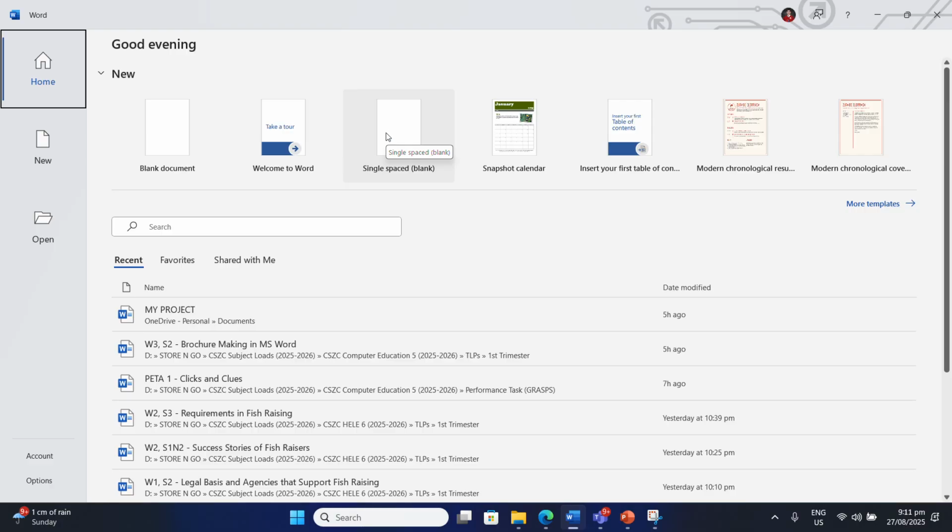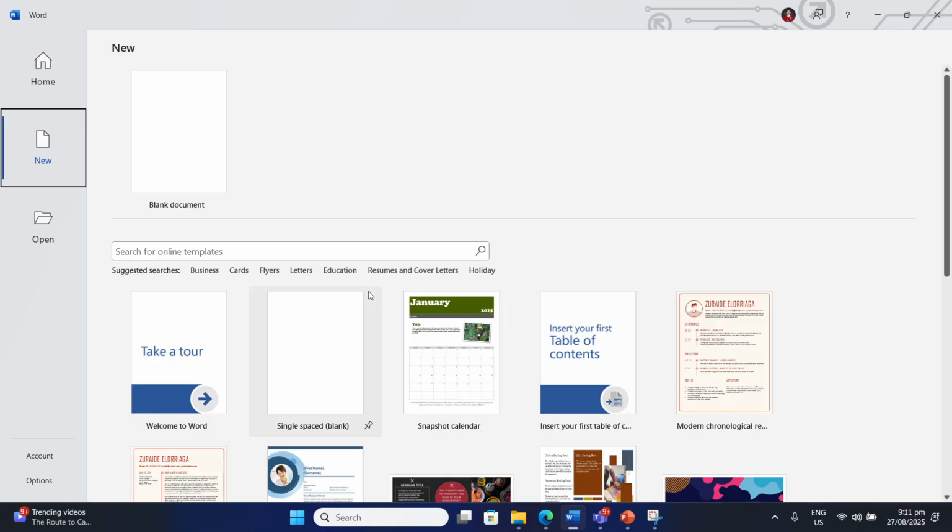Now this is the workspace on MS Word, where you can use different templates. We are not going to start a blank document. We are going to go first to more templates. Here, more templates. As we click this one, there is a blank document and at the same time different types of templates.